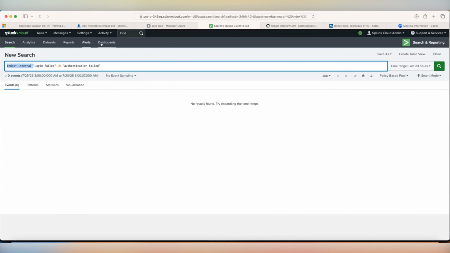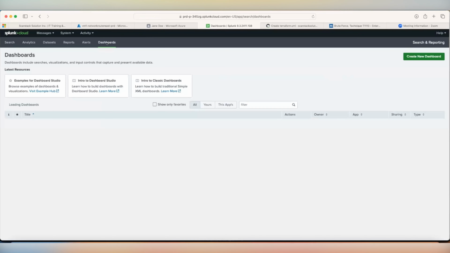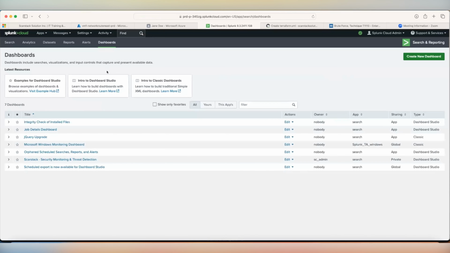But because we're running out of time, I want to show us another key ingredient in here. There's something here we call dashboards. I'm going to go into dashboards. And in dashboards, we can create queries based off what? Based off our searches. Over here, I have one created that is called SCASTAC, Security Monitoring and Threat Detection. Let's take a look at that.